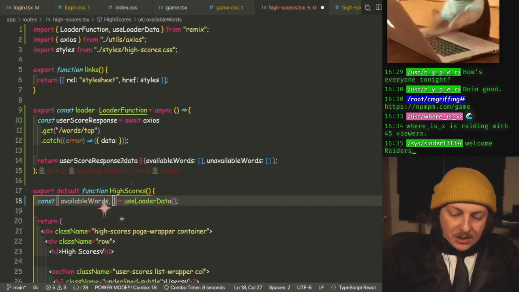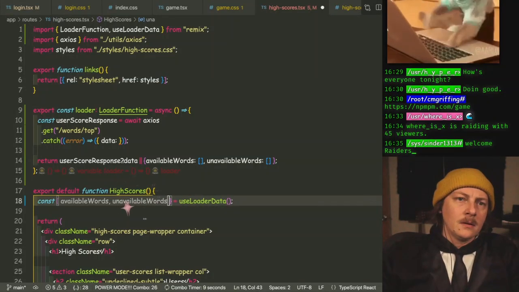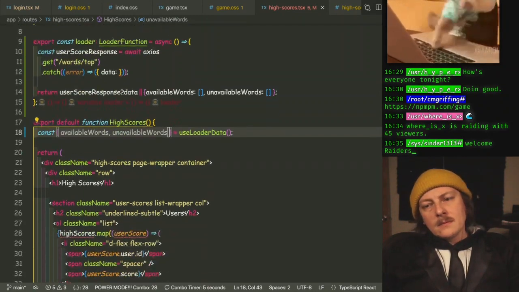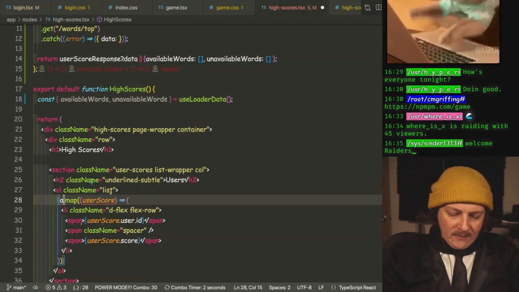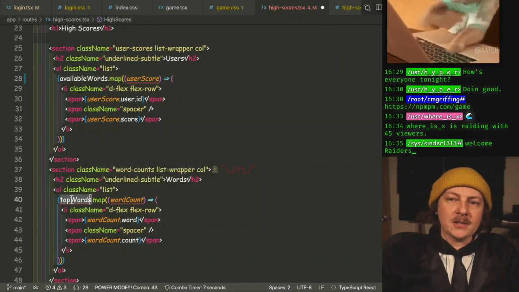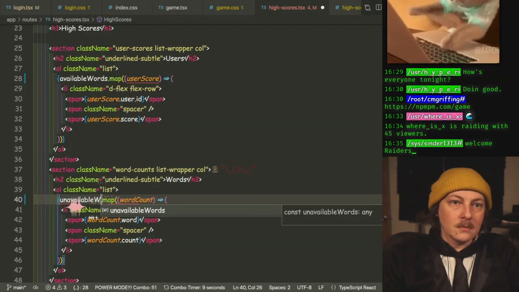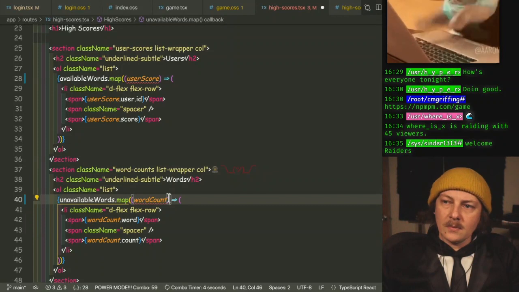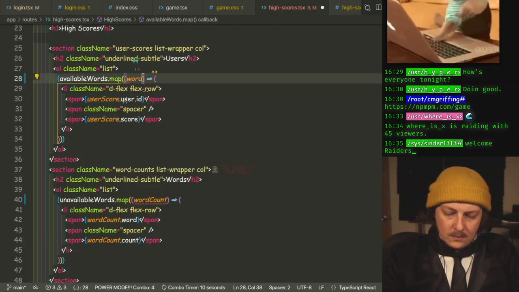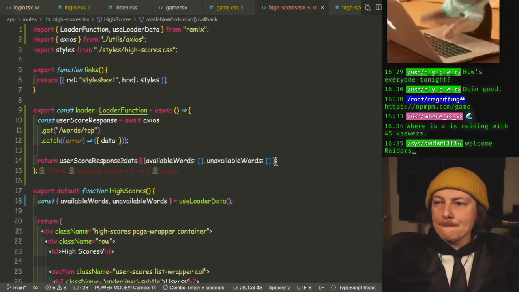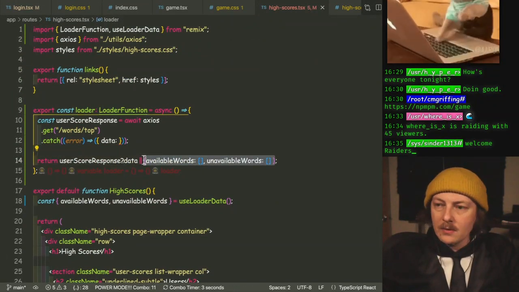For everyone just joining though, let me show you. And you may be getting an ad or something, so hold on. Available words. Yeah, let me know when the ad's over. And we can actually do this real quick.